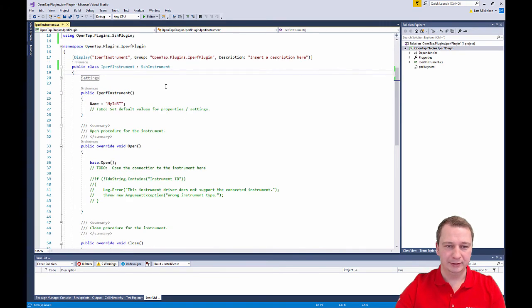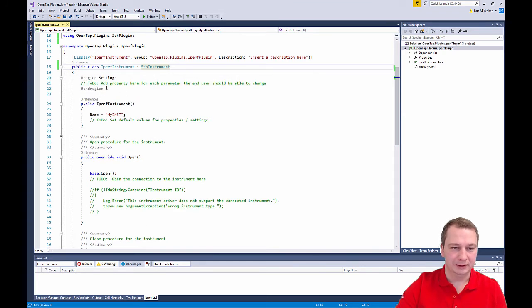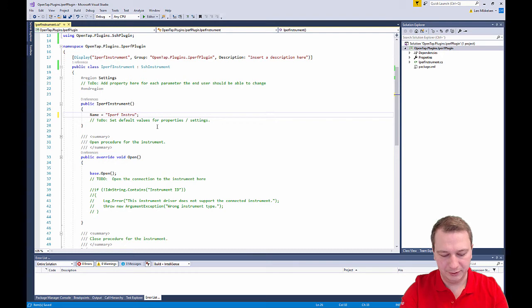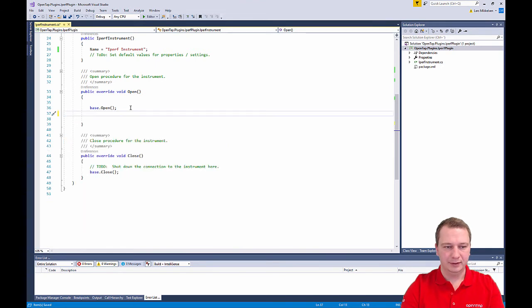This means that all the features and functionalities that are included in the SSH instrument will be inherited by this instrument. So if we want to add some additional settings, we can do that, but otherwise the settings added in the SSH instrument will be included here. Now we maybe want to name it iPerf instrument, and maybe in addition to the open command performed in the SSH instrument, we want to do just a version check of the iPerf tool on the host here.